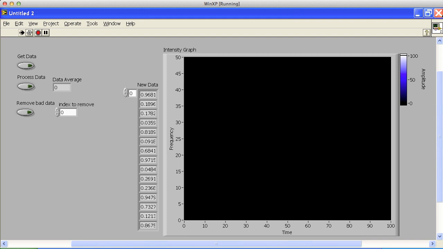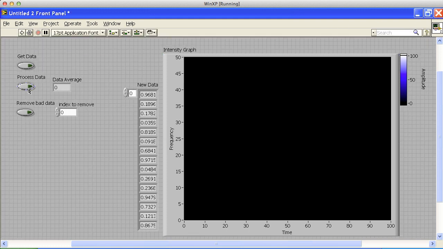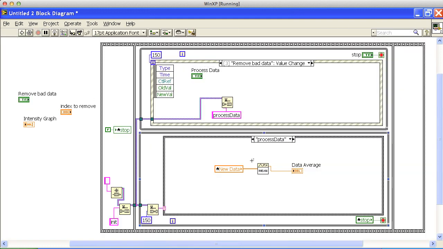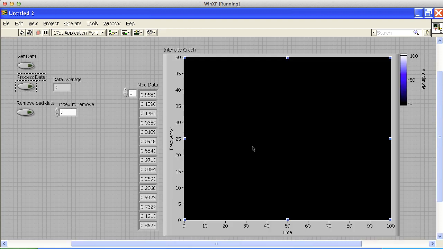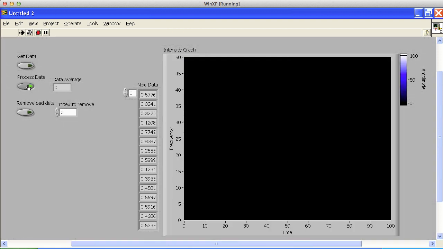Process is not working, so what's going on here? Stop that, figure out what's happening with process. We send the process data message. Process data comes in and should run. Let's make sure that these guys are in fact the same. Let's take that one more time. So we can get data. Process data is not running.